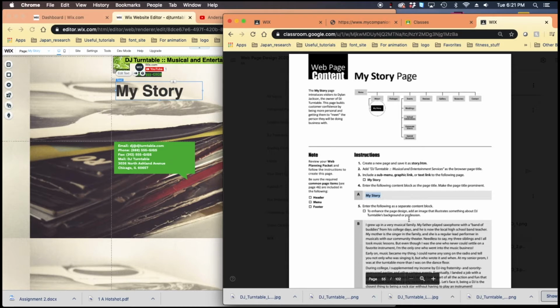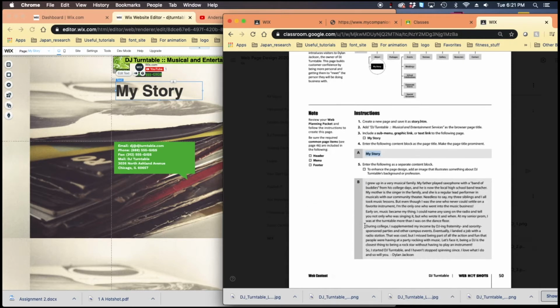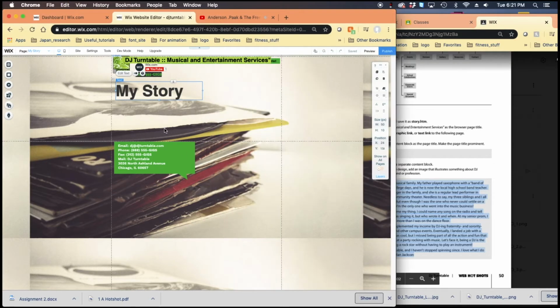To enhance the page design, add an image that illustrates something about DJ Turntable's background or profession. So this is where I got the actual saxophone thing from. So let's copy the text, a long text from Dylan, our client. Hit Control or Command C. Let's come back over here. And what I like to do sometimes when I don't feel like pressing the plus, I hold down Alt or Option on my keyboard and I click and I drag. So it makes a duplicate.